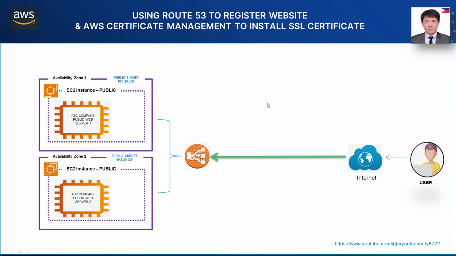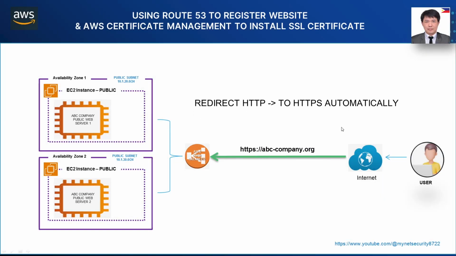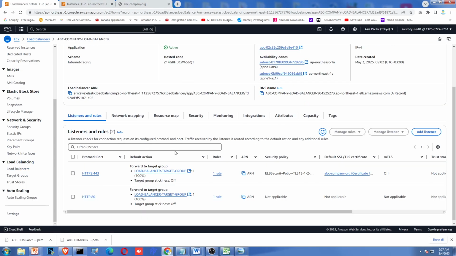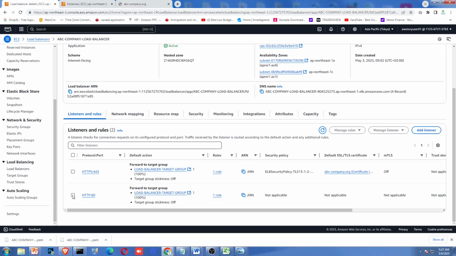Currently, when you type http abc-company.org in your browser, it still will work. But what we want is if somebody from the user will type the abc-company.org, it should automatically redirect to HTTPS. So to do that, we need to go back to the load balancer and configure the redirection. So from load balancer, click the load balancer, and then let's modify the HTTP listener.